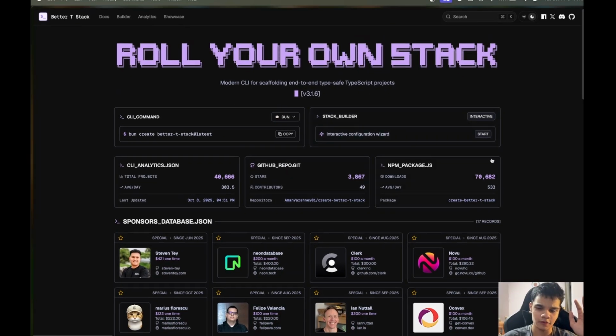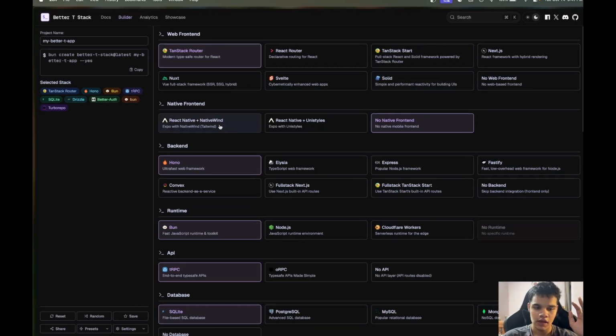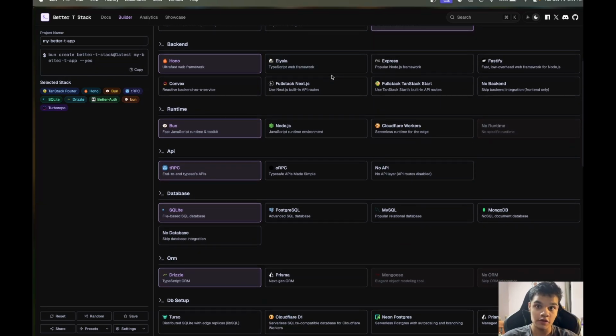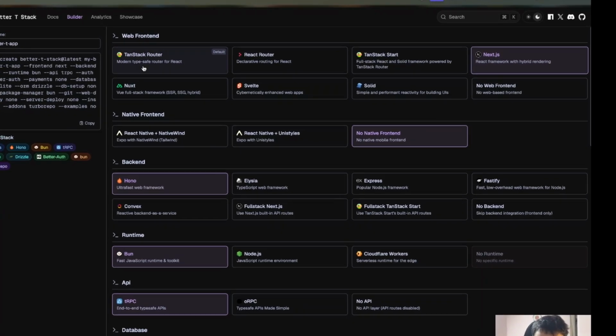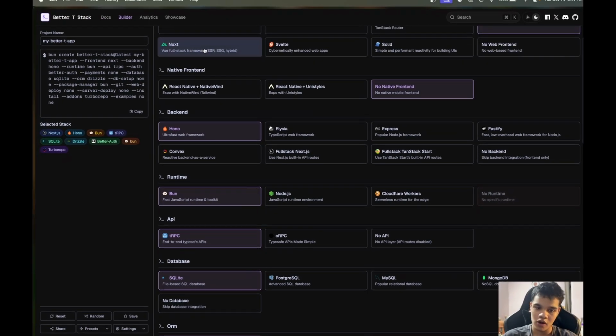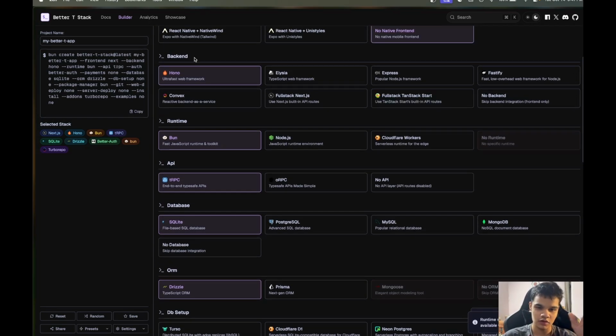And in the stack builder, click on the start button, and this builder window is going to pop up. And here you can do what you think you can do, literally. You could pick everything that you want. So for instance, I like to use Next.js in the front end, and I don't want any native front end. I just say no native front end. And for the back end, usually I just use full stack Next.js.